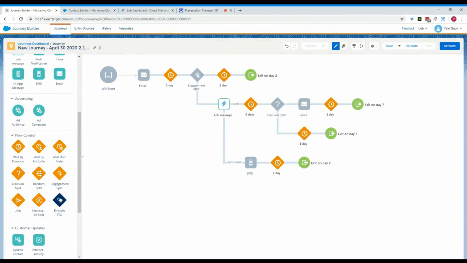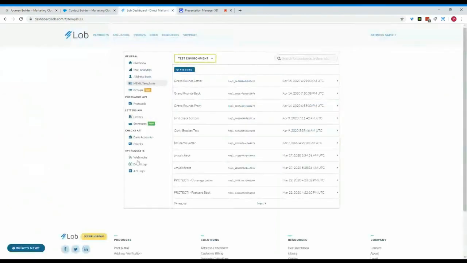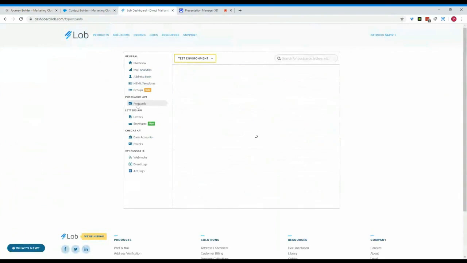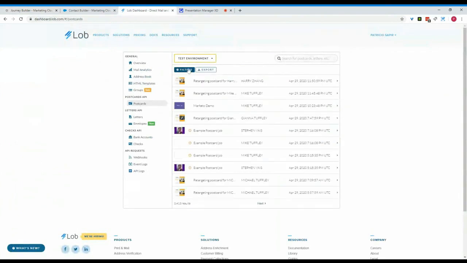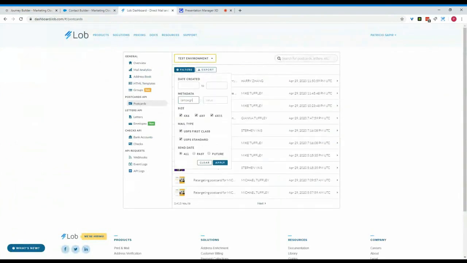So you can make those decisions even more powerful in Marketing Cloud. And lastly, what I'm going to show you is how a postcard looks when you're running in test mode. So when I run a filter here, I'm going to filter by one of the campaigns that we did as a test.